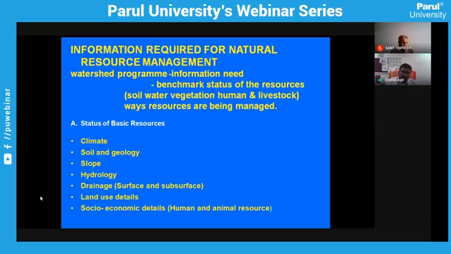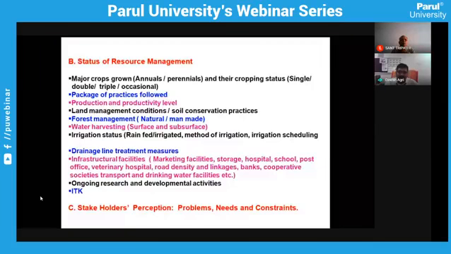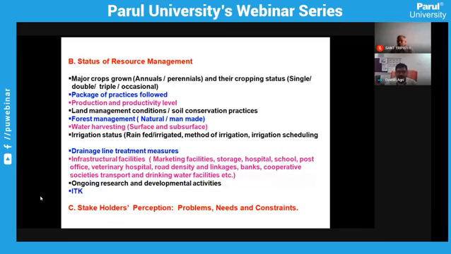These are some of the information we should first understand before going to study: basic resources like climatic condition of the area, soil, hydrology, drainage, land use details and social aspects. Second, what the crops are, whether perennial or annual, what practices they follow, what the production and productivity level of the particular land is, what the land management condition is, whether they have made some soil conservation or not, what the forest management is, whether any water structure is there, and what the irrigation status is, whether it is totally rainfed, irrigated or partially irrigated.